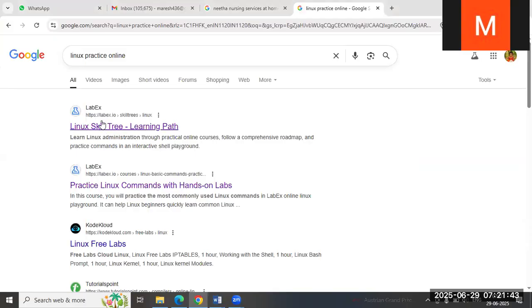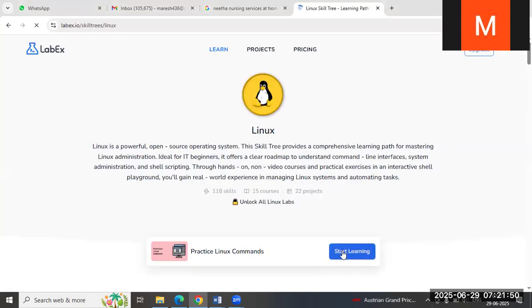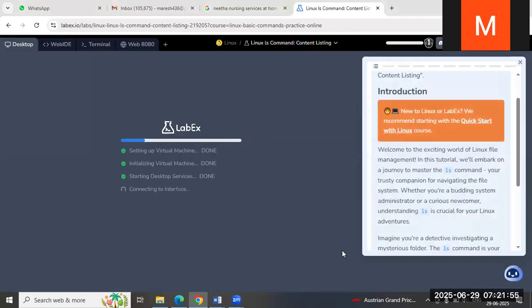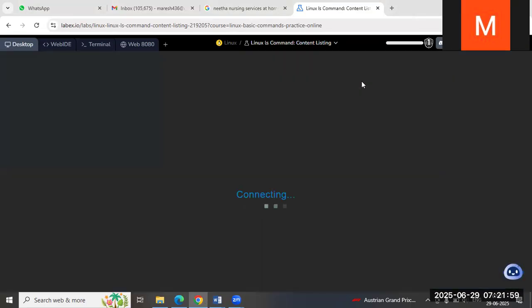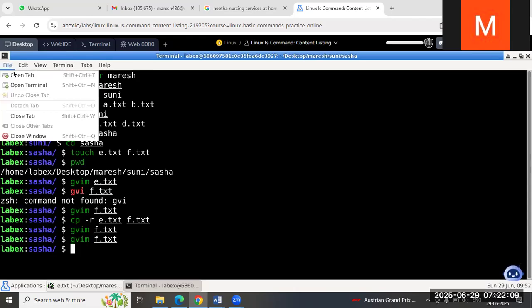So you may get the first one, LabX. Just click on here. Start learning. No need to register anything. Start learning, so it gets open. Previously I had used it, that's why it is opening like this. First, my suggestion is to open a new tab. So here we have to practice.